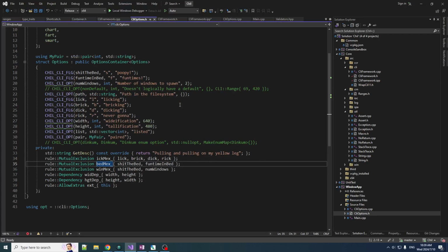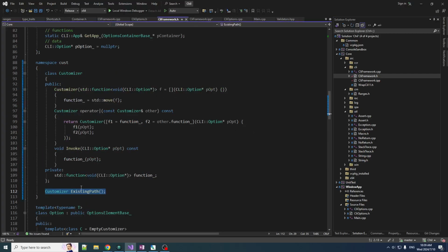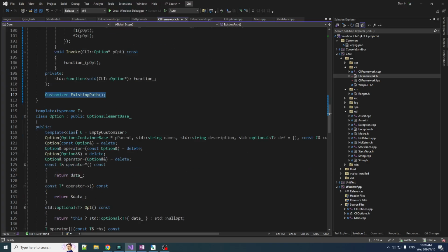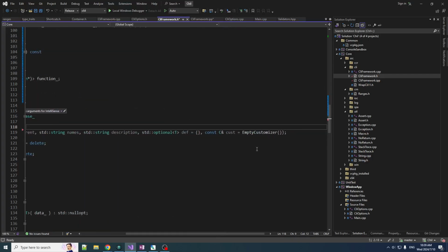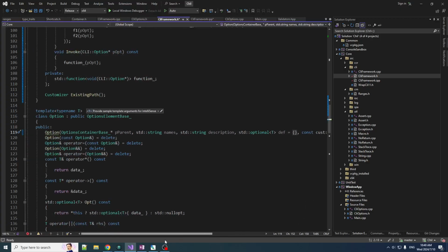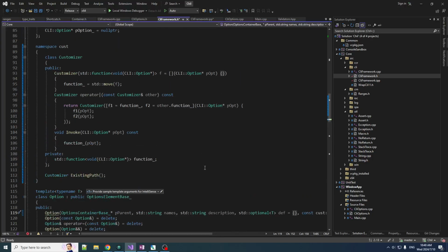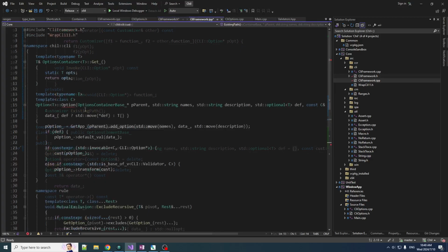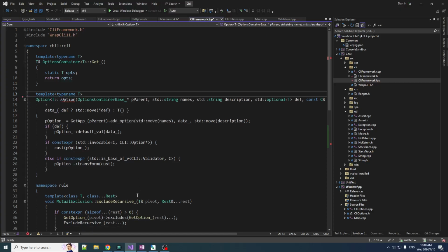So now if we go to CLI options.h, we should be able to do an existing path one. Well, I guess first we need to change how our options work to use the new customizers. So now this doesn't even have to be templated. This can just be customizer. So in here, now it's not template, it's just customizer. And we can default it to this, which will create just an empty function that does nothing. That's great. We no longer need this part of the template.